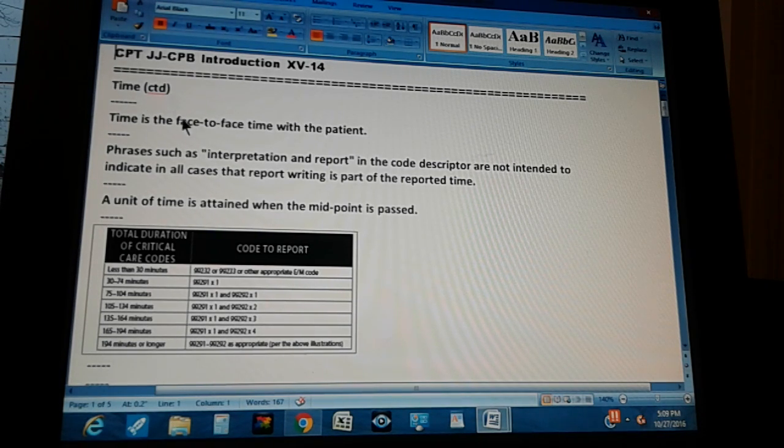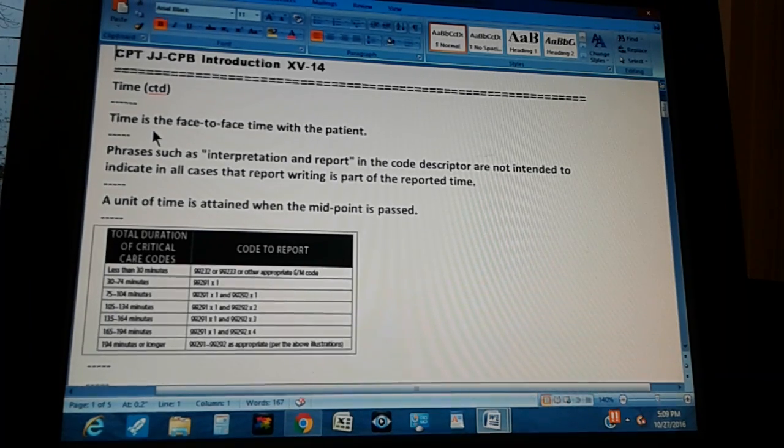Time continued. We are talking about the time that is a factor in a code, which means that if it takes more time, then the code might change, right? So time is the face-to-face time with the patient. What does this mean? It is when the patient is face-to-face with the doctor. If the patient is waiting for an hour in the waiting room, that doesn't count. When the patient is face-to-face with the doctor, that's when the clock starts running, okay?